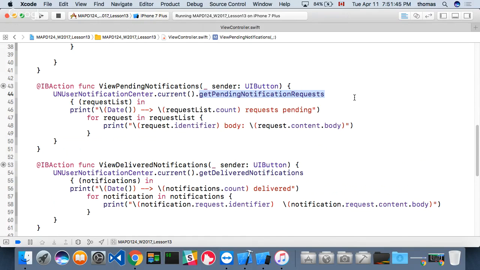So here's my content. It's almost like a package, a payload. And then I'm going to have my trigger. What happens when I receive the content? When do you want the notification request to happen? So here we're actually saying, hey, give me the pending notification requests. Tell me how many there are. So I'm going to save that, and I'm going to run it.